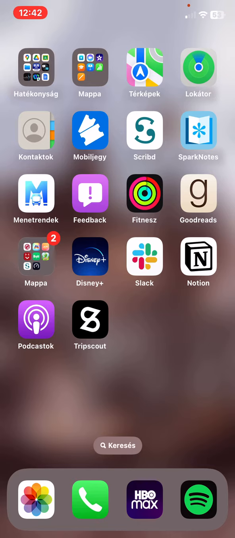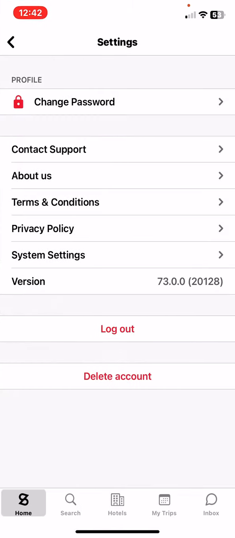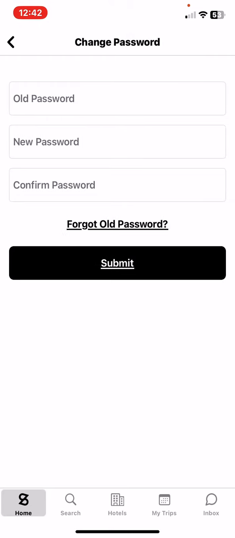Let's jump into it. First of all, open the application on your phone. And then click on the person button at the top of the page on the right. And then at the profile section, click on the change password button.